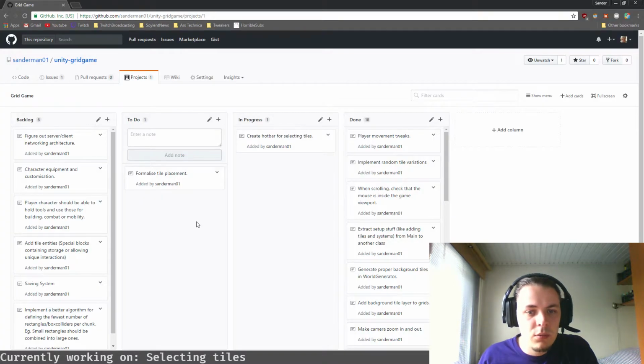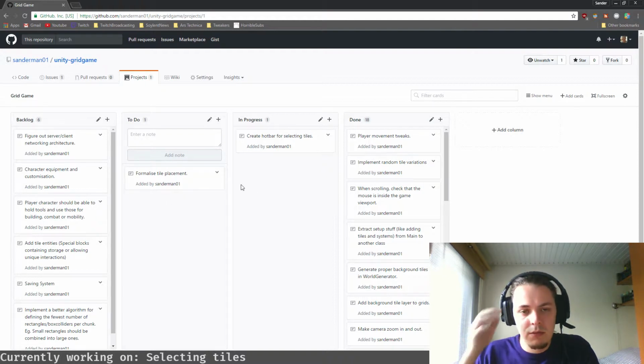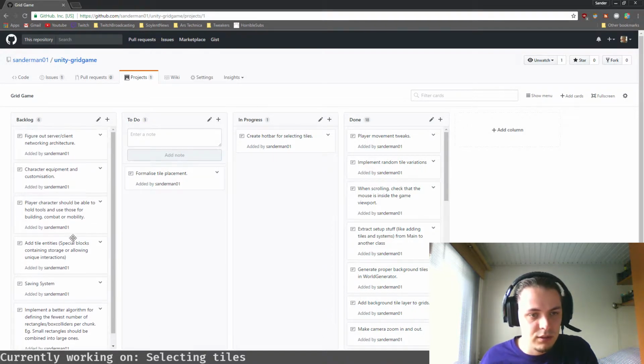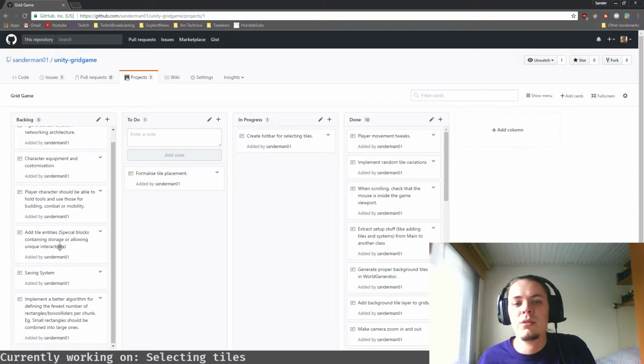I want to start making a hotbar for selecting tiles, and after that I want to formalize tile placement. So basically make it a bit more methodical how a tile is placed. Right now this is just happening in the main class, so it's a bit weird. Probably need to move that somewhere else if I can figure out how I want to do that.